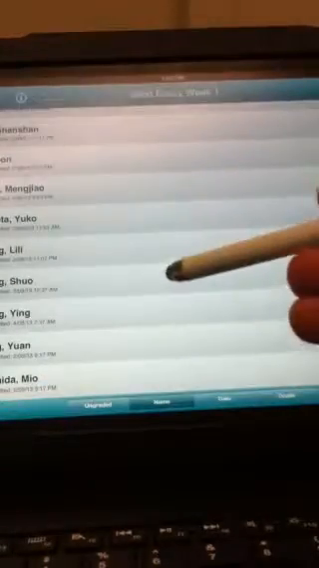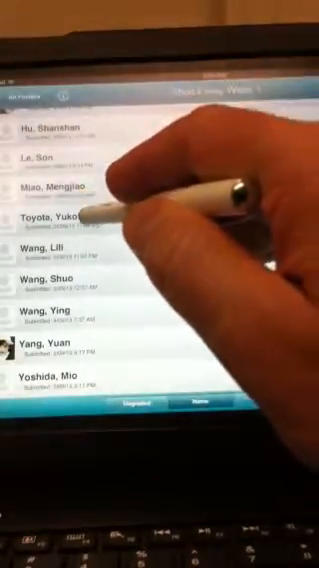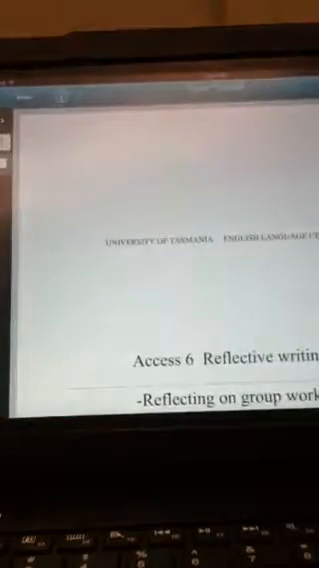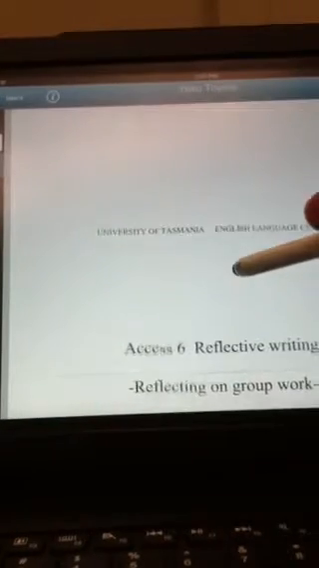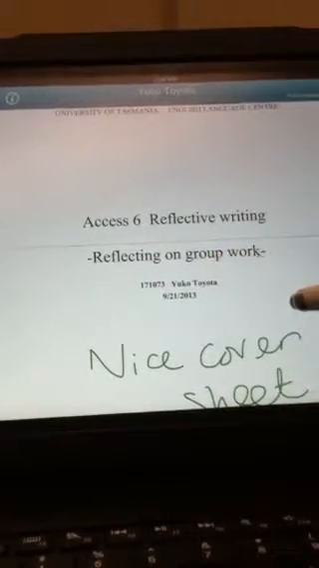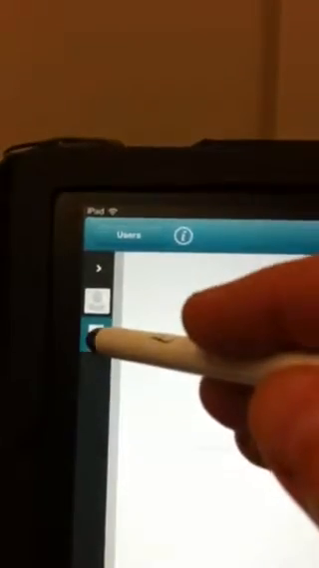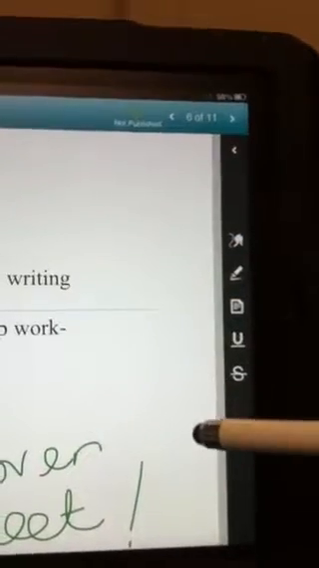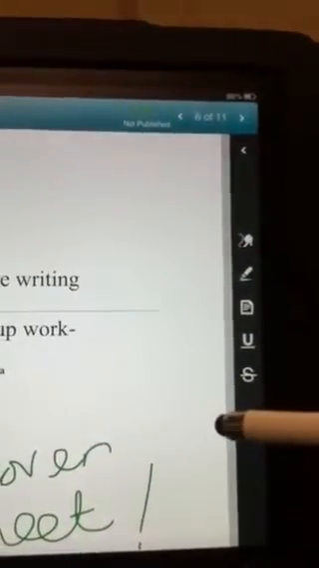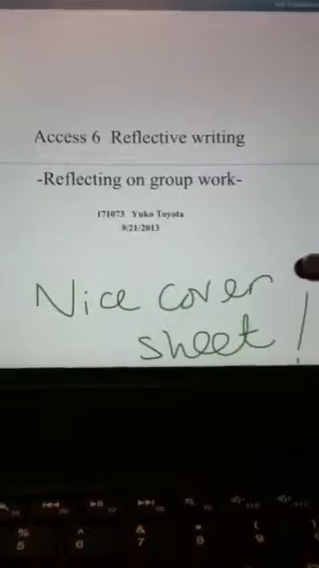So I asked Yuko, one of my students, to upload a short essay, which she did. She actually put up one of her reflective writings on here, and you can see that this is the cover page of her assignment, and it's available to me as a PDF. I asked her to upload it as a PDF document, and she's done it. And on this side here, you can see that there are a number of tools available to me on the left-hand side that allow me actually to write all over this PDF.